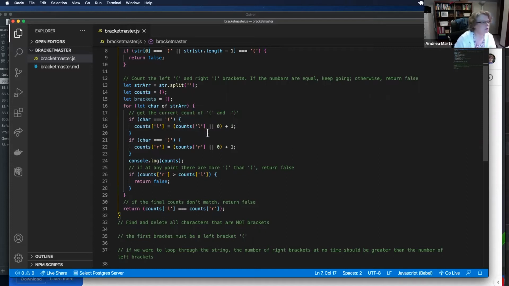Let's see. Oh, I think that's supposed to say, I don't know. Is that supposed to say equals? Okay. So it's either the value that's already stored for left, or it's 0 if we don't have one yet. And then you add 1 to it. Same thing for the right bracket. And then I have a console.log in here, which obviously we don't need, but if at any point during this for loop the right brackets outnumber the left brackets, then we return false.